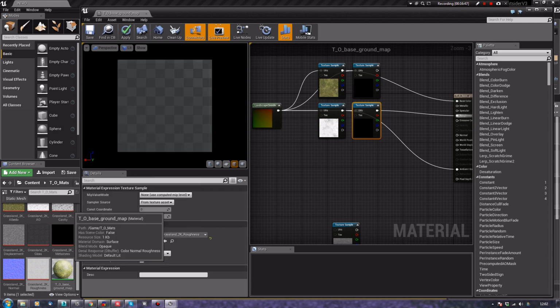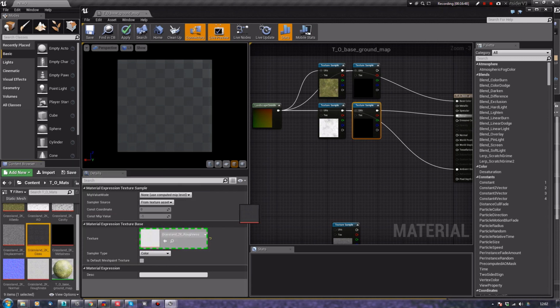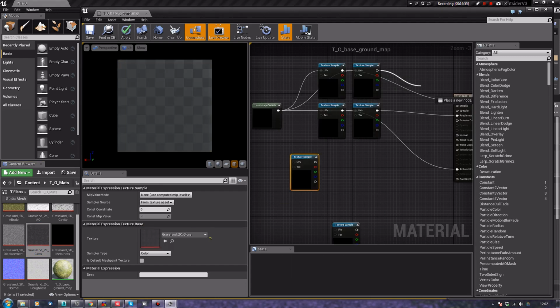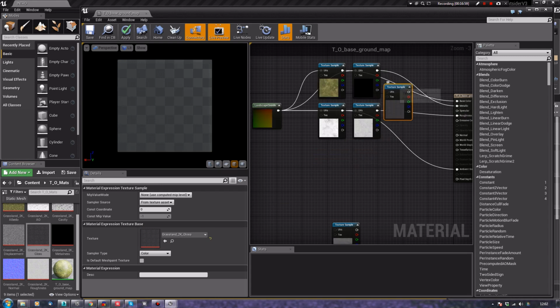For my glossiness, I'm probably going to run that into my specular. This hasn't attached yet, there we go. So I'm going to put these here. I like having these kind of grouped together. It keeps things a lot tidier. If I was building this for someone else, I'd also kind of outline them and put a comment on them. But you know what? It's just me here, so that's the way it goes.